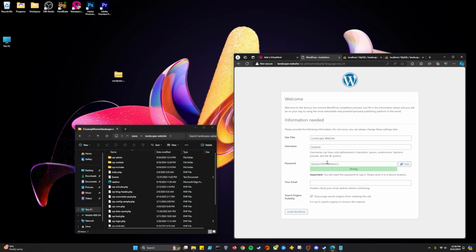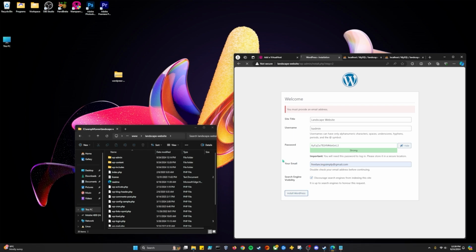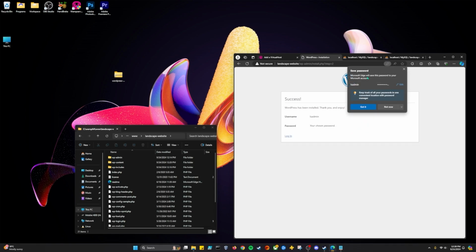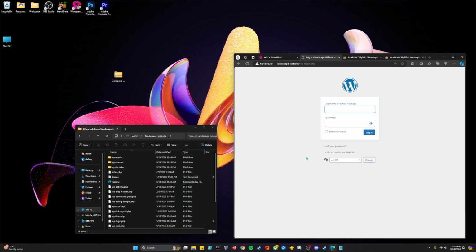Again, make sure you do have a somewhat secure password. You don't want a really basic password like 1, 2, 3, 4. Just make sure it's something secure. I'm obviously going to change this once we get logged in, but for now, this is everything you need. That is all good. I'm just going to save it for now so I don't have to enter it every time, and then I'm going to go ahead and install.